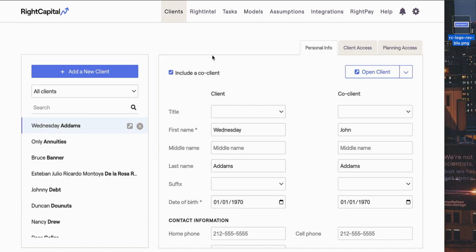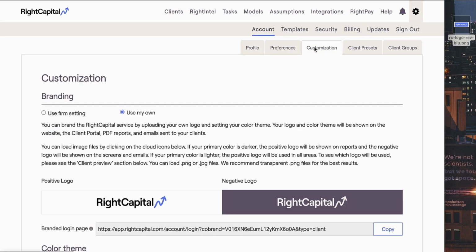Once you've got your logo, you can log into your RightCapital Advisor portal, and from here, you'll want to navigate to the gear icon, Account Customization tab. Once here, you'll find two different boxes. One is for a positive logo, and one is for a negative logo.